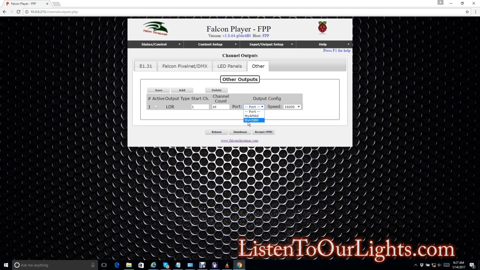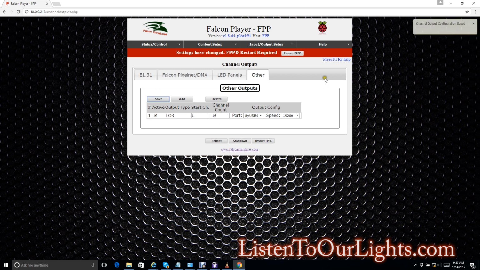TTY stands for teletype machine. It was for deaf people. And Unix kind of picked it up. So in this case, it is USB 0. And the speed is 19.2. So even though it's USB, it's doing serial over USB, which is why it has the speed. So I click active, I hit save, and it wants to restart the FPP daemon.